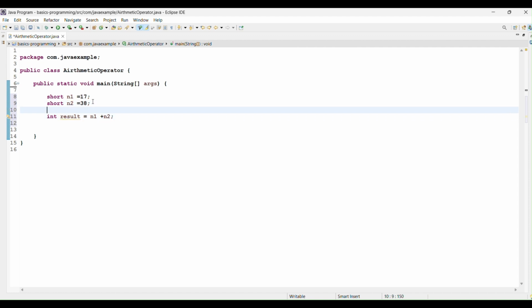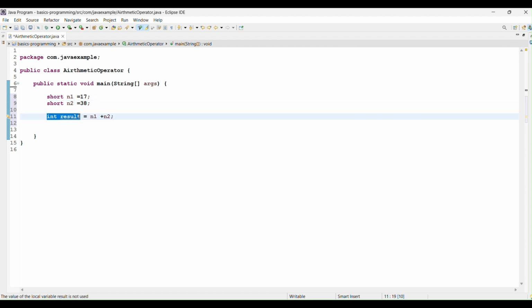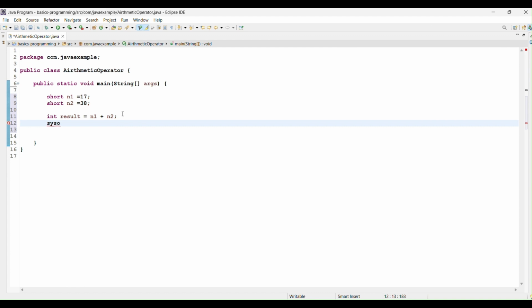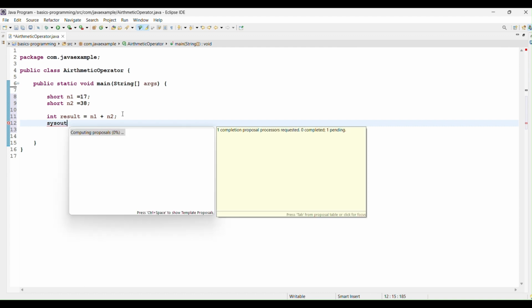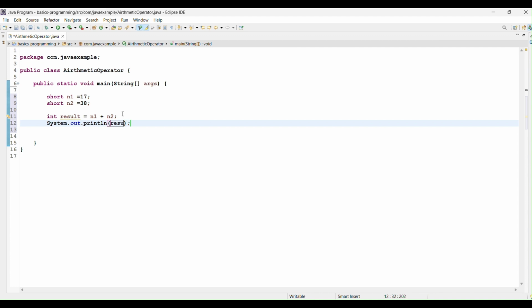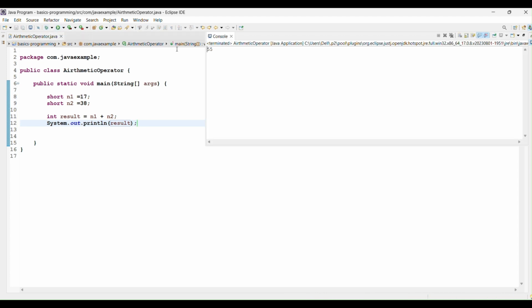Here we have taken two variables, n1 and n2. The next one is a result variable, where I am storing the value of n1 plus n2. If you want to see that result, we just need System.out.println, control space, result. Let's run this program. Yeah, we will get 55.